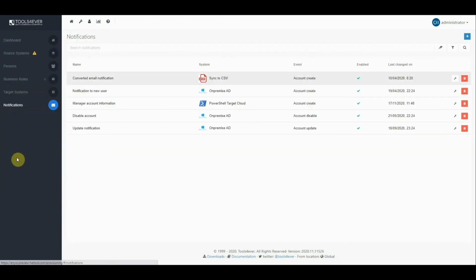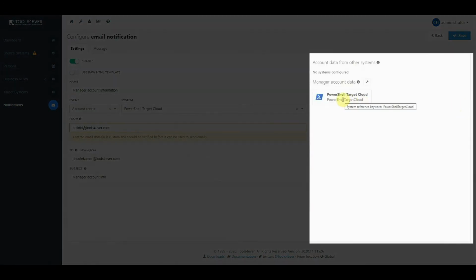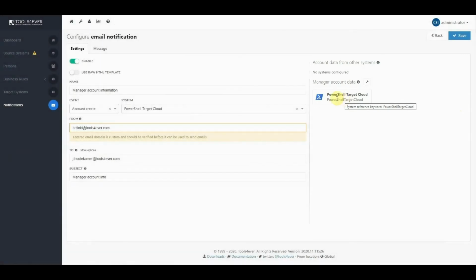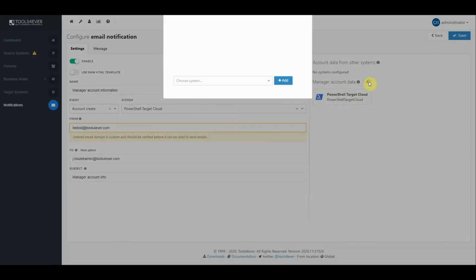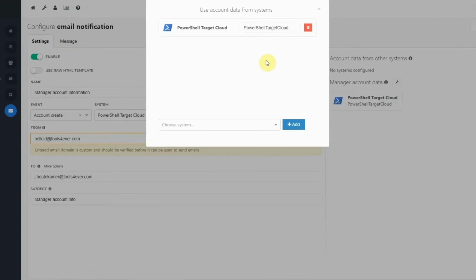We have added manager notification support, which relies on the export data functionality as we introduced in the previous release for target systems. From the notification editor, we can select the system that we would like to be used for resolving the manager account. By selecting one of the available target systems, you can specify where you would like to get the data of the manager from.